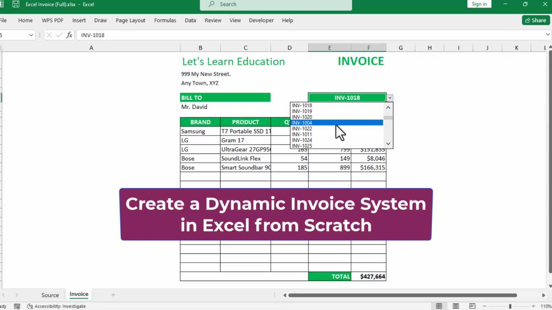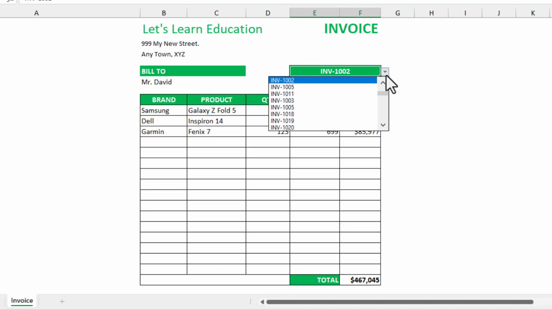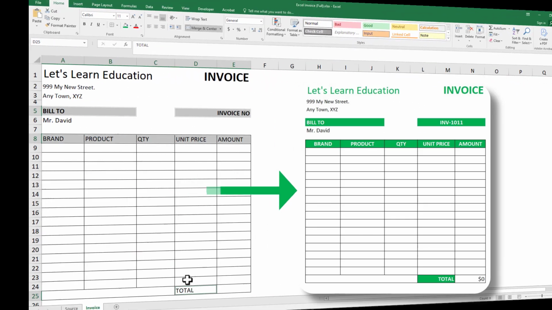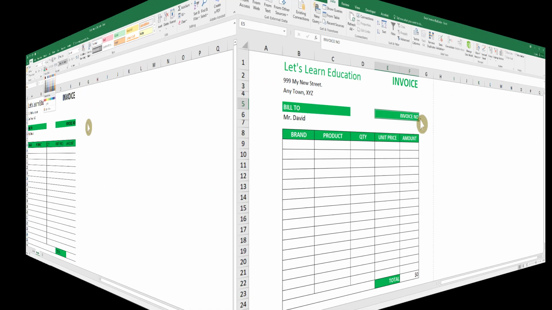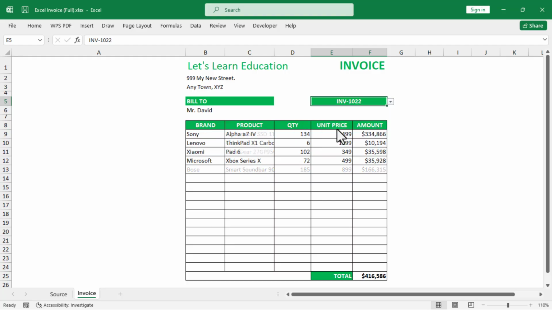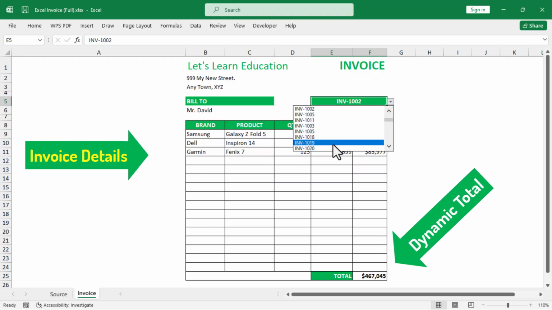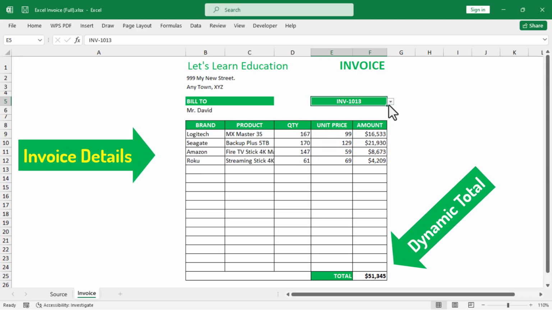Do you want to design and create a professional, dynamic invoice system in Excel? In this tutorial, we'll build the entire invoice from scratch, including the invoice design, drop-down list, automatic invoice details, and dynamic total. And the best part? When you select a different invoice number, the invoice details will automatically change. So, let's build it together.